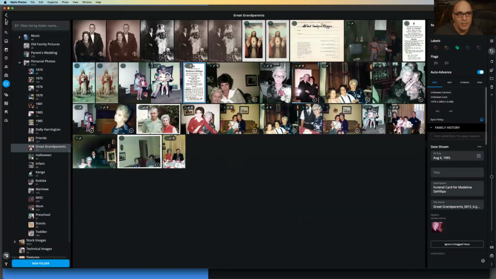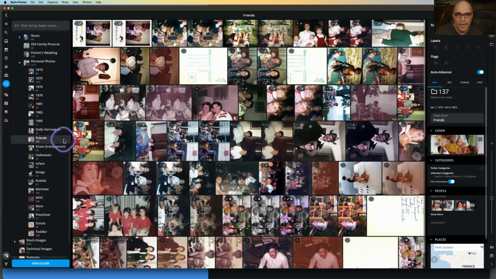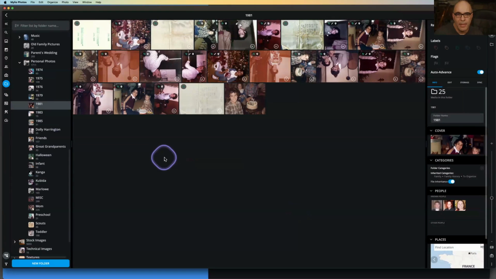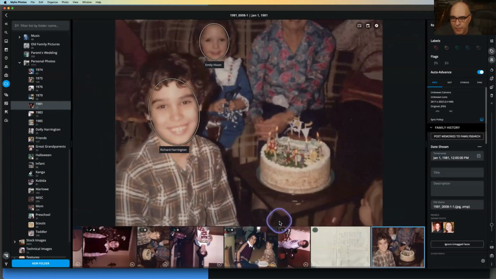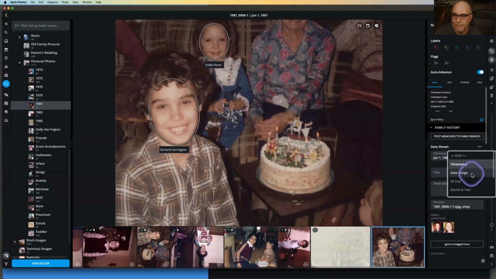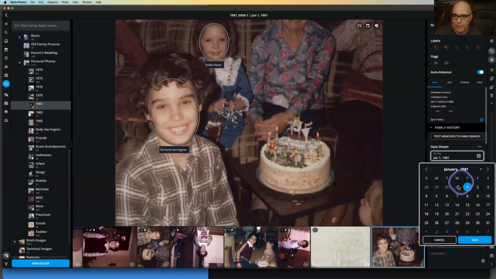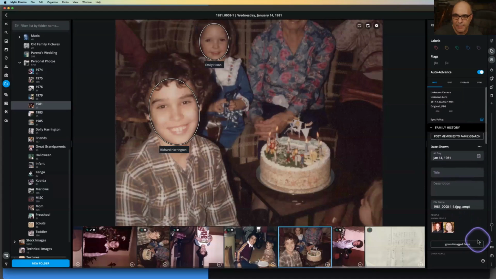You just need to select the image that you want to adjust, and then you can assign approximate details. So if I look at this folder of lovely pictures from 1981, I can see things like, hey, this looks like it was a birthday party. That was my birthday party. Well, I could assign that a more specific date. That was probably my birthday. And so I could enter that date and hit save.